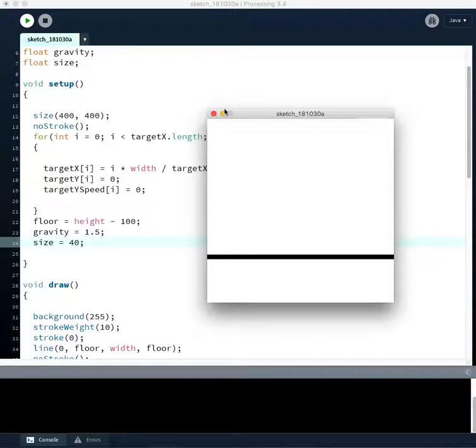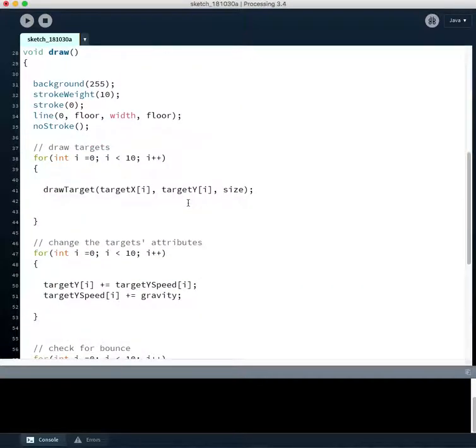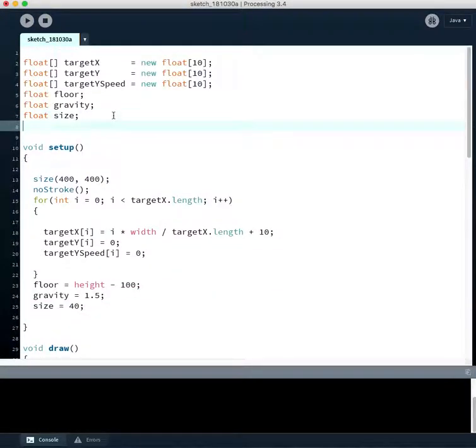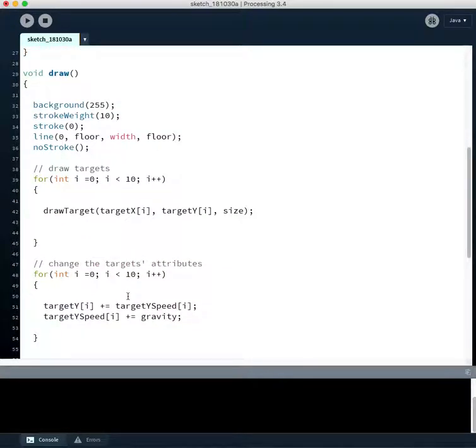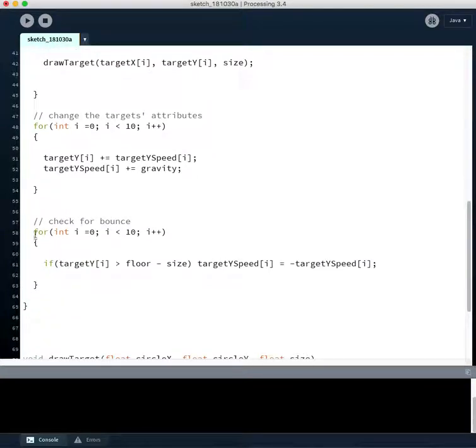The targets are bouncing off the line correctly, but they're going too high, and so we need now to set up a max value for their speed. So max y speed, and here we need to, in the setup function, give the max y speed an initial value, and we're gonna say like 20. And now we need to cap not just one instance, but again inside a loop. We're going to cap the values here. We're going to cap the speed.